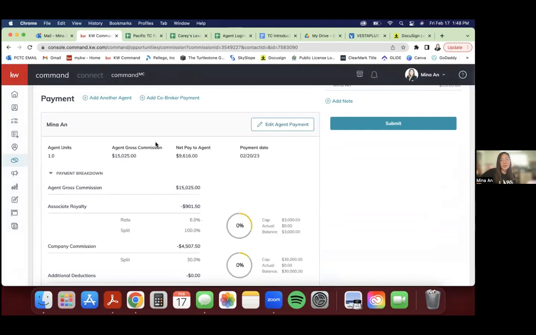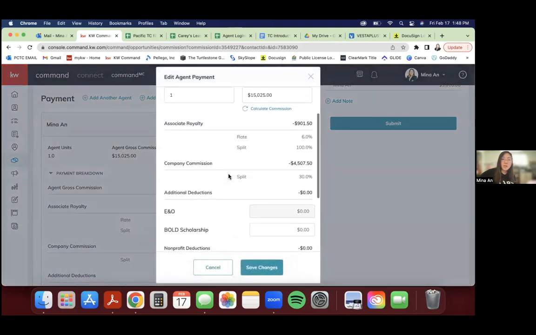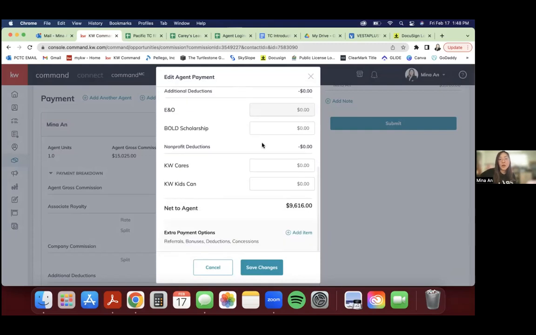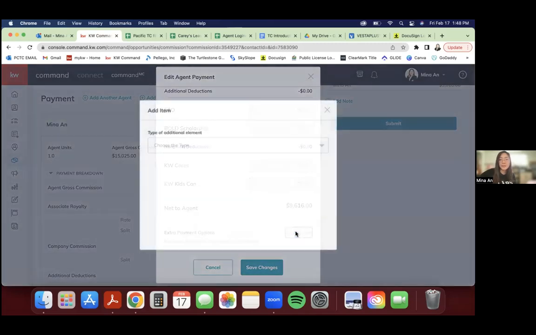Here in the payment section, this is where you could add in if you have any deductions. So if you have a TC, your TC fee could go in here, or any other deductions. Maybe you're paying home warranty or doing some favors for your client. So this is where you would add it. You would hit the edit agent payment. And you want to make sure this amount here where it says agent gross commission is the correct total amount of your gross commission. But to add a deduction or maybe even a referral fee, if you have that on there too, you just want to go down here and click on add item.